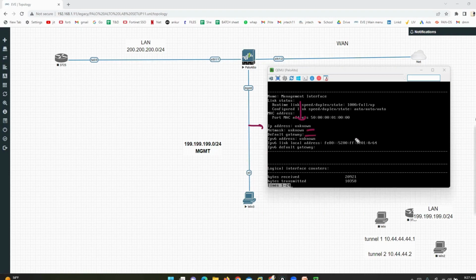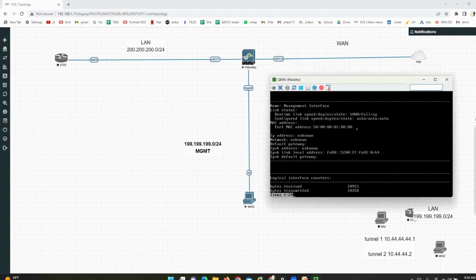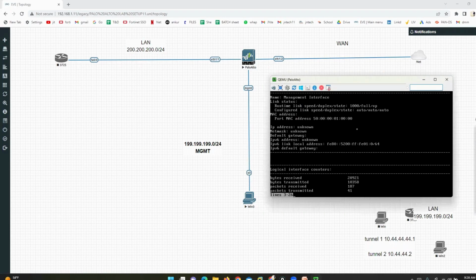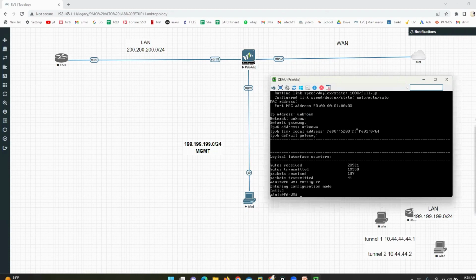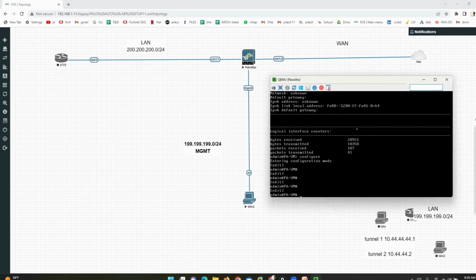So let's try to configure an IP address on the management port. This is the console page. To configure anything, you can go into the configuration mode. If you remember, guys, in Cisco, you go into the global configuration mode to configure anything, right? In Fortinet, we can use the command configure. Same here, you need to go into the configuration mode. Any question?